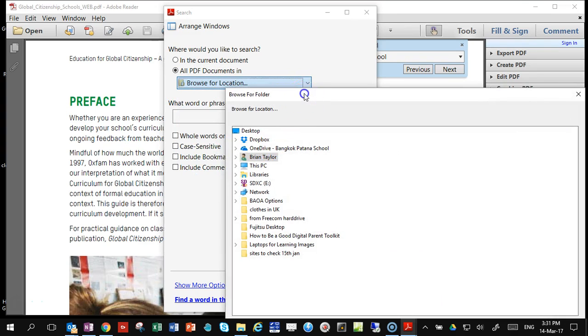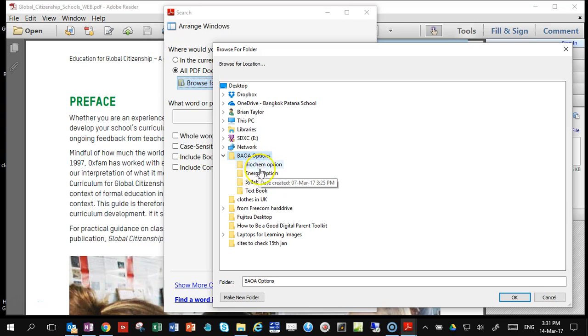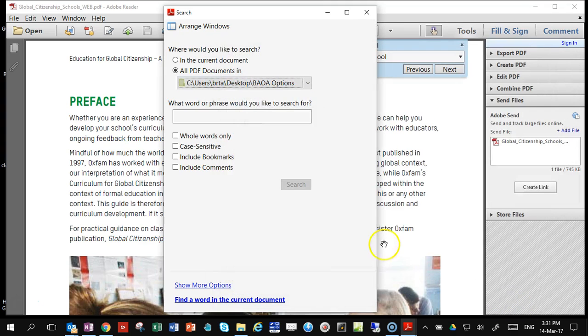I want. I just happen to have on my desktop at the moment a folder called BAOA options. Inside this folder there's lots and lots of PDF documents, past papers. So I'm just going to click on that, and you can see it's selected that. And perhaps I want to write an assessment or a test on a keyword, or do a keyword search for those within those past papers.